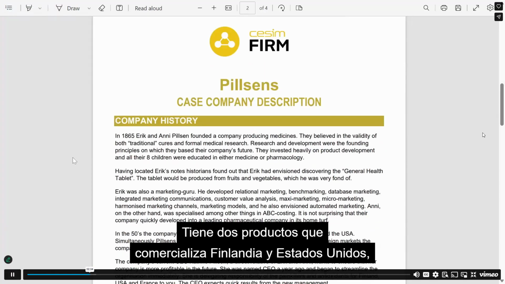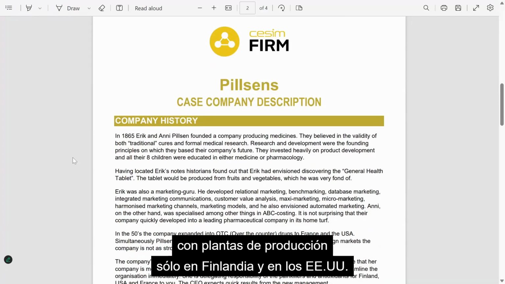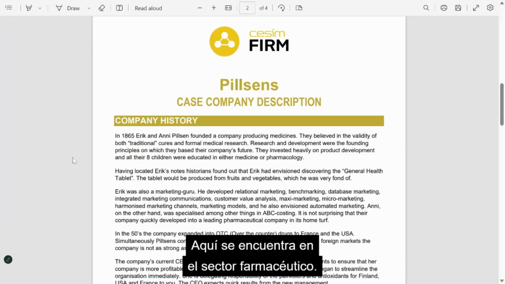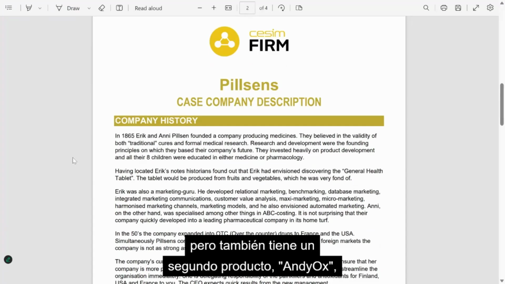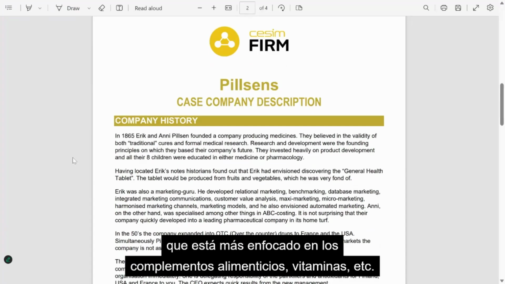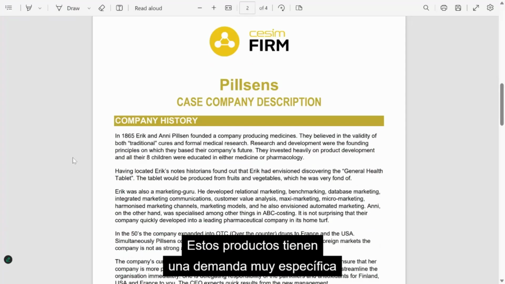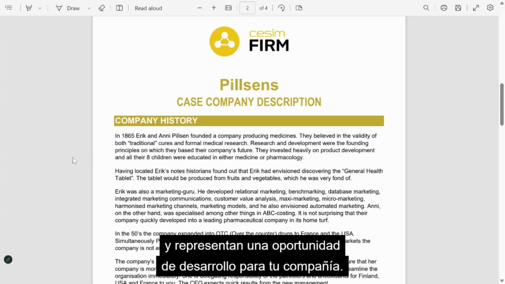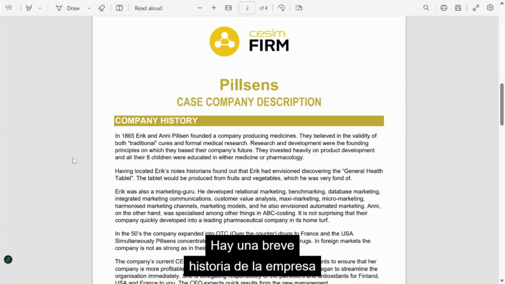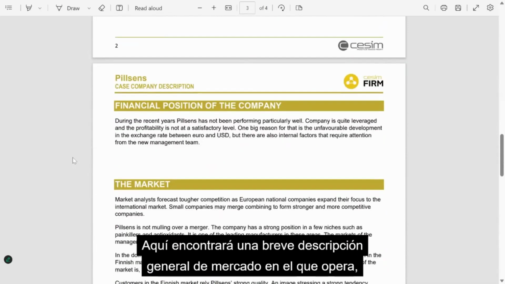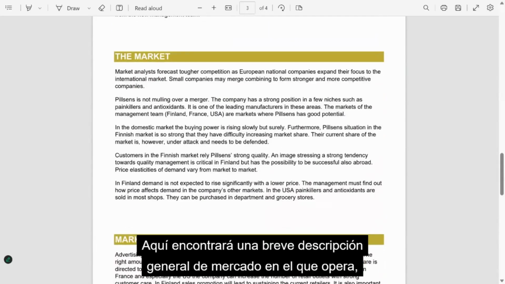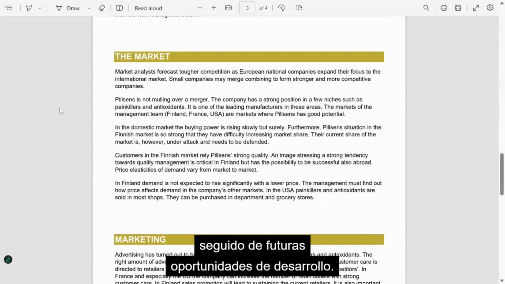Two products which you market in Finland and in the USA, with production plants only in Finland and in the USA. Here you are in the pharmaceutical sector. Your flagship product is Rubana, which is paracetamol, but you also have a second product, which is Andiox, and which is more focused on food supplements and vitamins. These products have a very specific demand and represent a development opportunity for your company. There's a brief history of the company and an indication of the financial situation at the outset. Here, you'll find a brief overview of the market in which you operate, followed by future development opportunities.